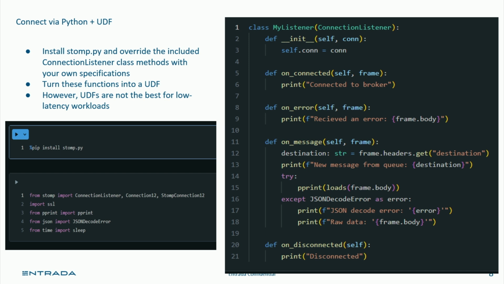So when you connect, do something. When there's an error, do something. When you get a message, do something. These are all interfaces that you have to implement yourself. So when you run this, Stomp knows what to do with those methods, but it's up to you to put your own custom code in there to figure out how you actually want to handle that stuff.